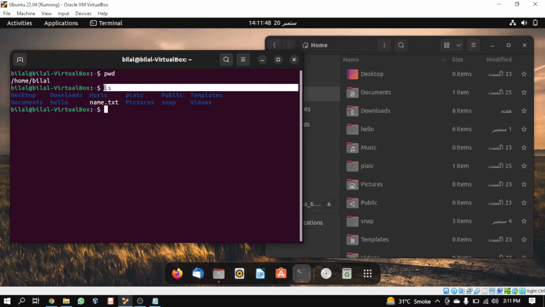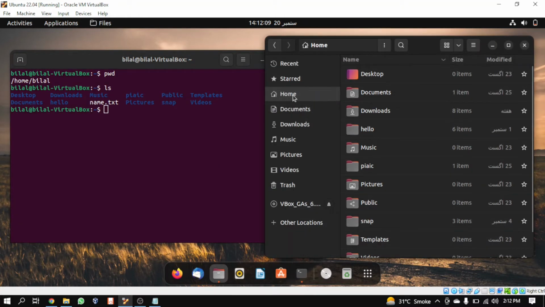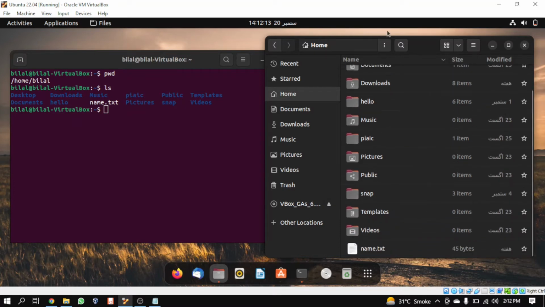Another command is the ls command. When we type pwd, it shows your directory location, home and Bilal, which was this folder. After this, when I type ls, it shows the files and directories in that current location. Like in my home directory, you can see different directories, files and folders.